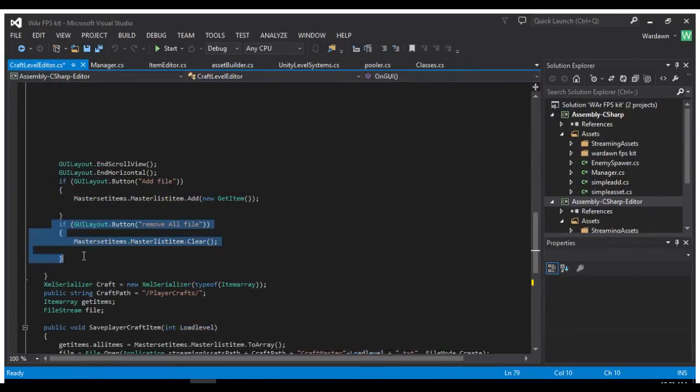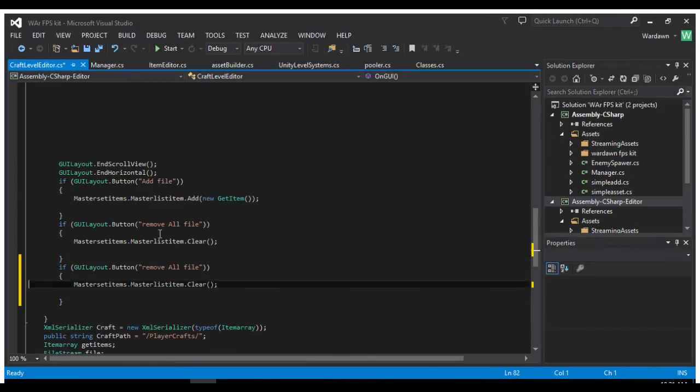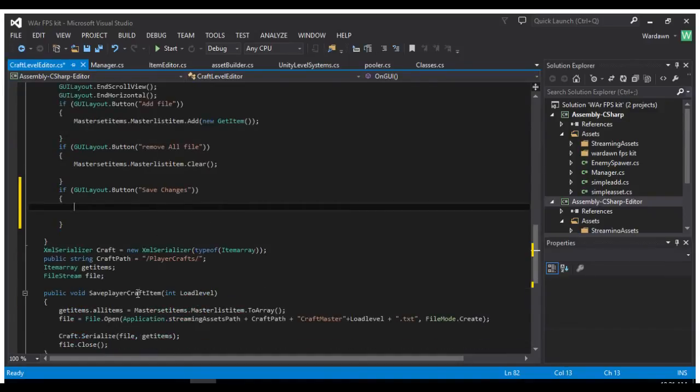Alright. So now we have to make a button for saving. Okay, remove all. And now we will do V and go up here and edit the string for it. Save changes. Okay, so in here we will probably go, what did we call this? Save player craft item, and it requires an integer. Well, our integer is going to be our level. And whatever this is, it will save it out as a level. This will make it really nice.